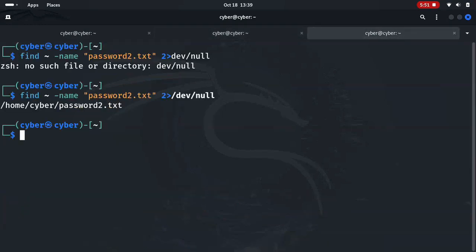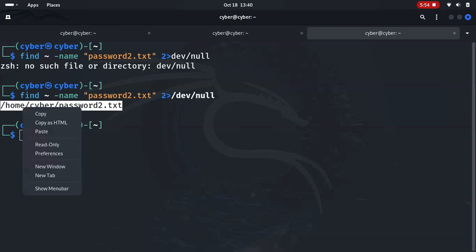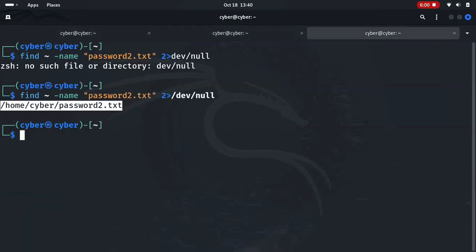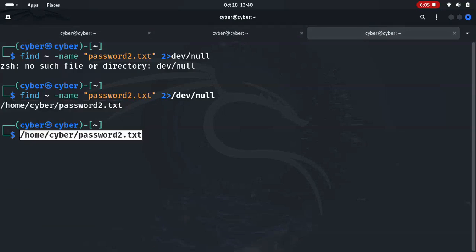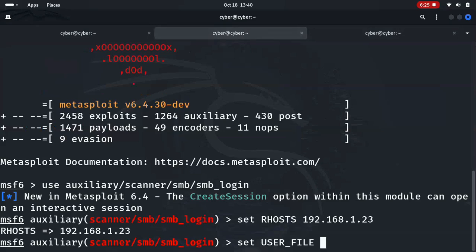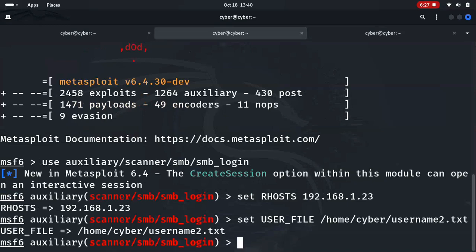So the path would be, I'll copy this, and because we want it for username, what will I do? I'll just paste it here and I'll change it from password to username.txt. This would be username2.txt. I'll copy this from here and paste it here. Right? So my user file is set.